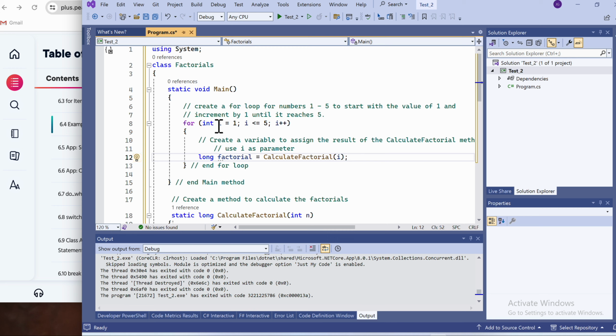So right here is where we declare the variable of I. We're using the variable of I to calculate the factorial. We're calculating the factorial of the numbers 1 through 5, one of these numbers, 1 through 5, each time.